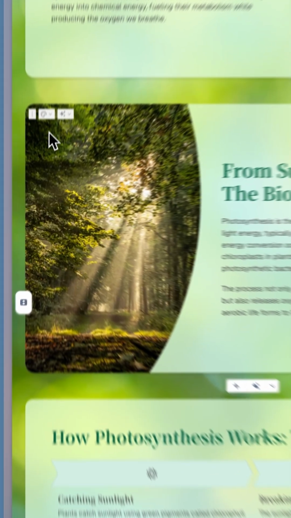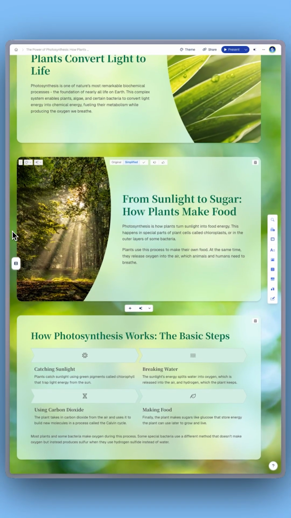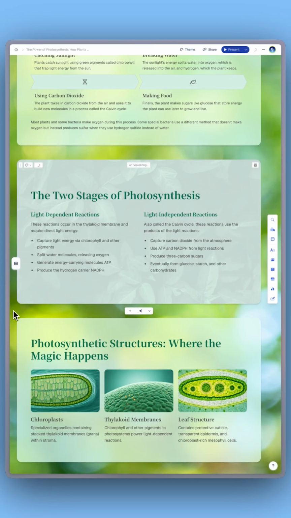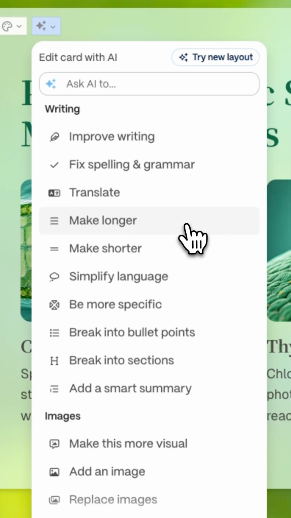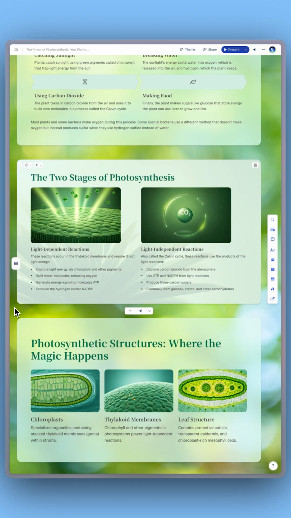Need edits? Just click Edit with AI to rewrite, reformat, or expand your slides in seconds. Gamma does the heavy lifting for you.